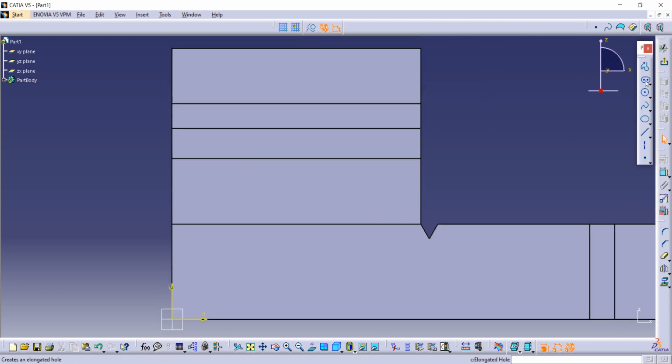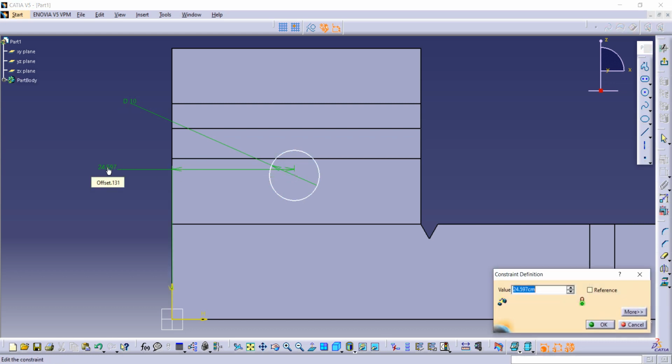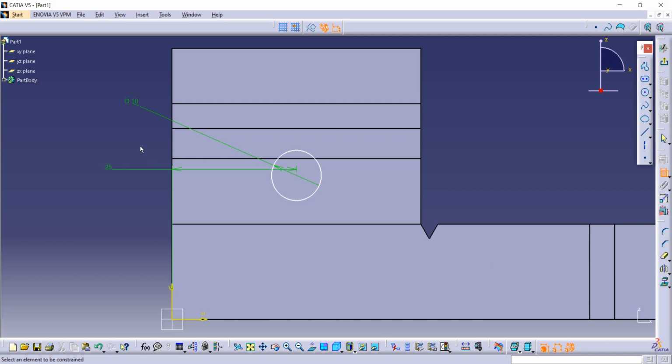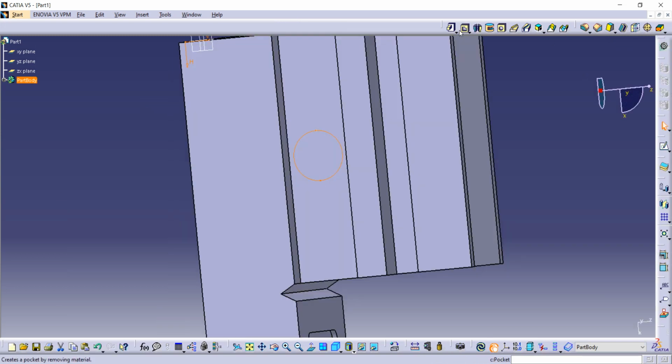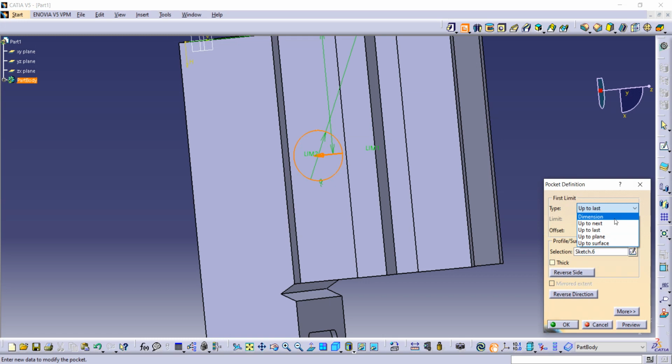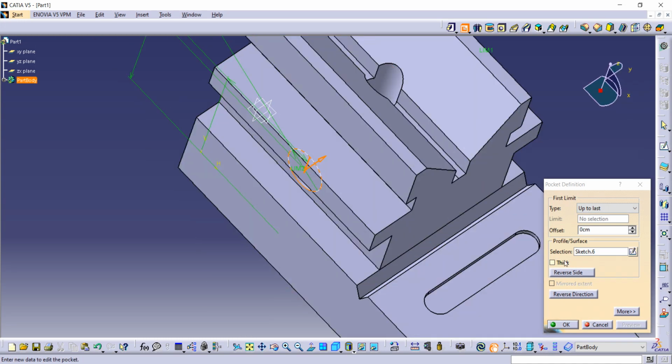Now you have to make a circle of the given dimension. Use constraint. The diameter of this is given as 10, and the distance between this axis and this is given as 25, and similarly from this to this, it is given as 25. And now go on exit to workbench, then go on the pocket command and make it up to last. It is selected that up to last, and take one preview and then click on OK.